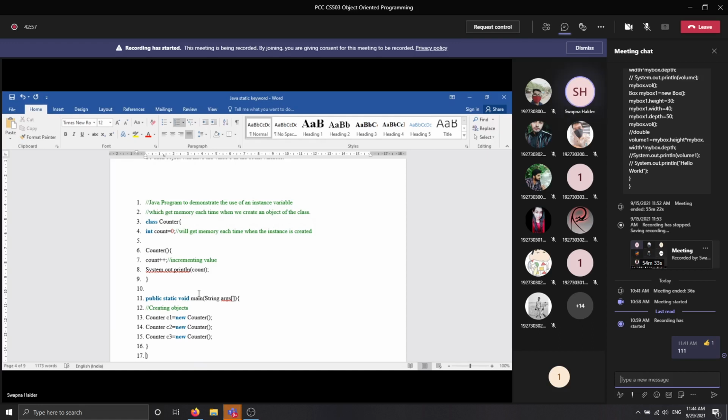My next question is: if you want to show the output as 1, 2, 3, then what changes do you need to make in this program? If the remaining students are able to understand why the answer will be 1, 1, 1, then from the remaining students, anyone of you just answer me: if you want to get the output 1, 2, 3, then what do you need to do in this program?